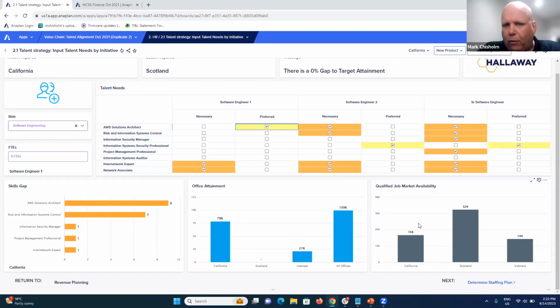And you can also see what sort of available resources are out there. And if you think about the type of data, this is very different than financial data, but it's all being handled by Anaplan. So both financial and workforce or operational data can be collected and housed within Anaplan and then used to better inform the planning process.